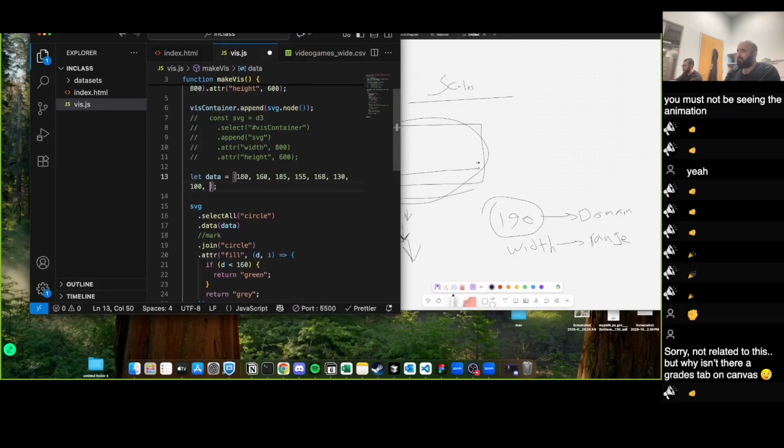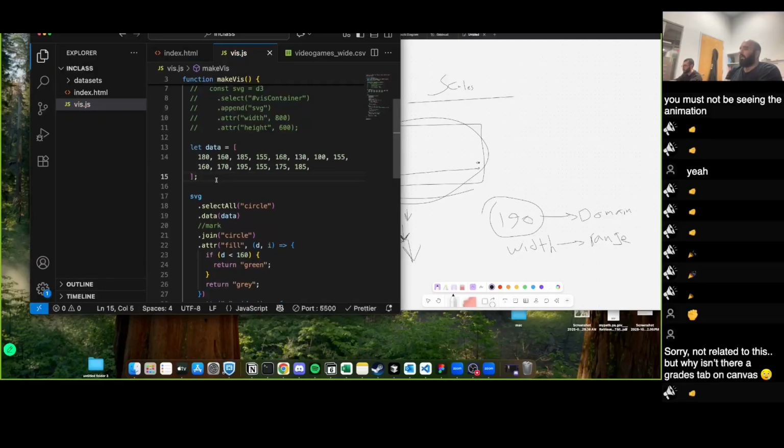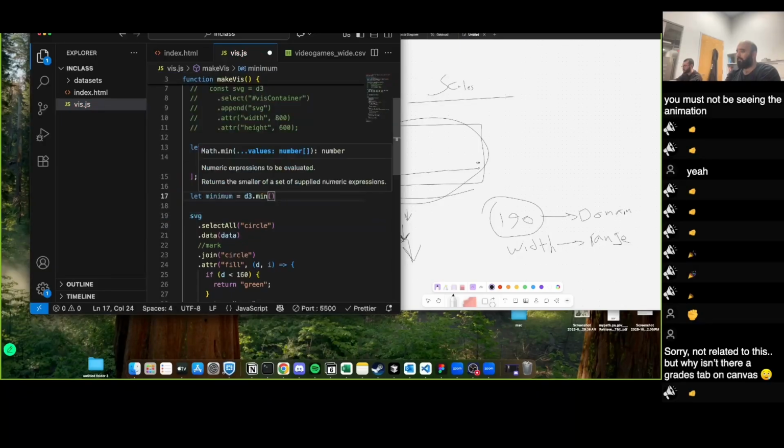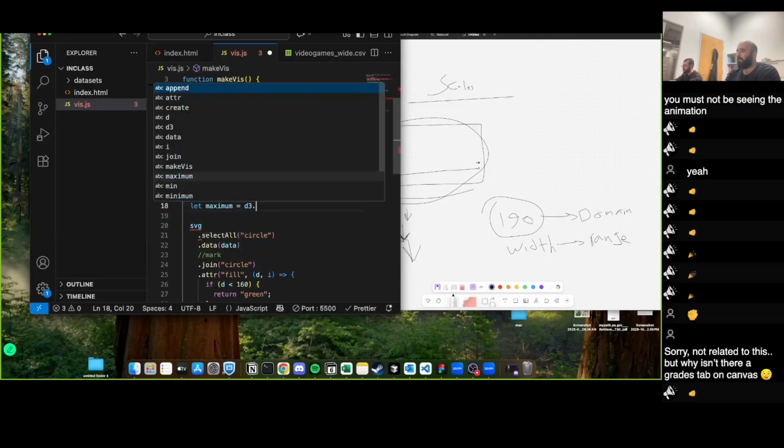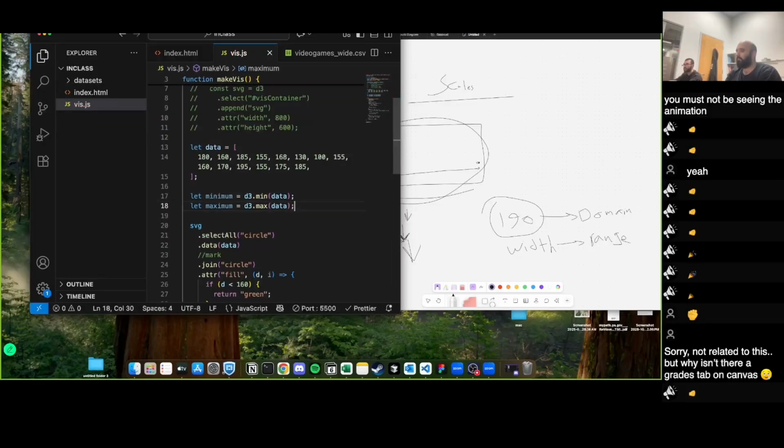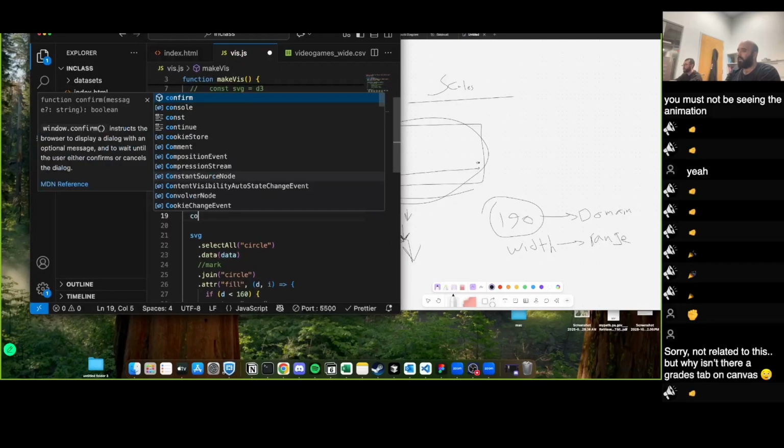Okay, I'm just gonna get a few more. Okay, and then you can just get the range, or like the minimum, d3.min data, and you can get maximum, d3.max data. So let's see if we've got it.